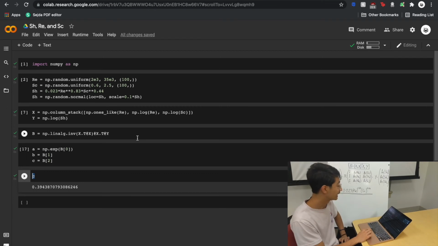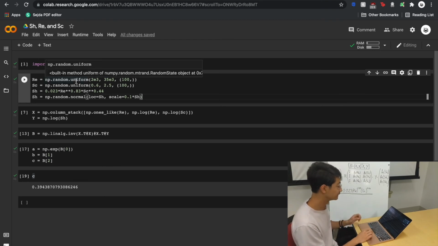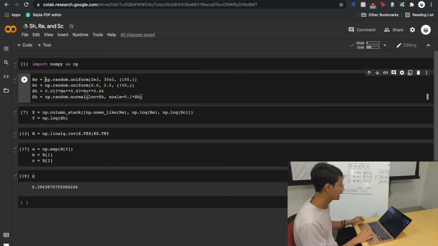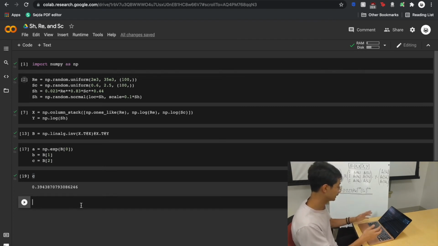Now, as I promised, I need to explain the second cell of this whole script. What I basically did here is that for the Reynolds number, I created an array of random values. Let's look at how I did that. I used np.random.uniform.